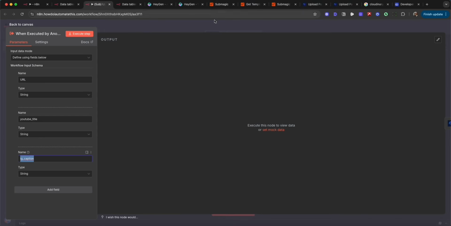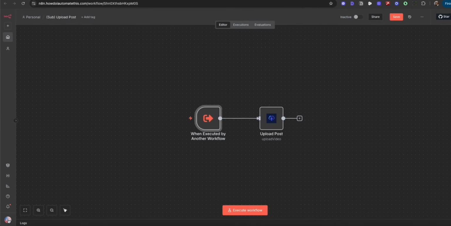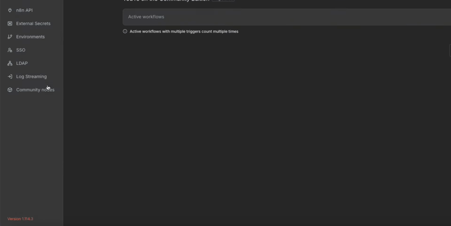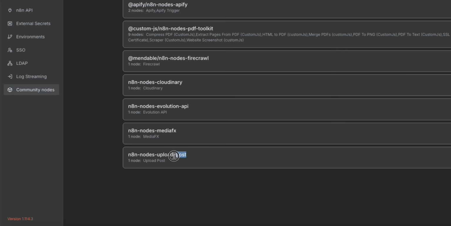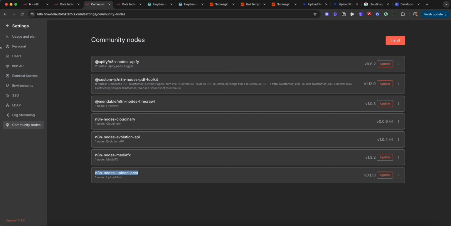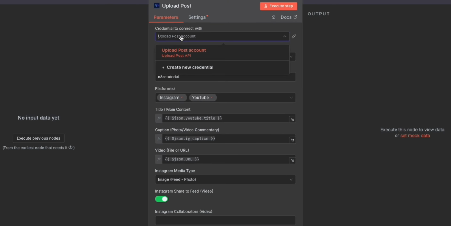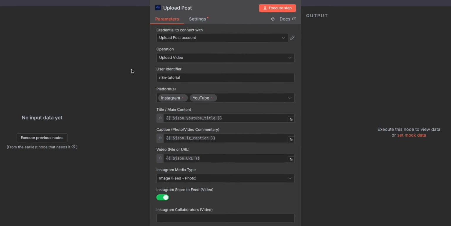Now, if you don't have this node installed in N8N, you can go ahead, click on your icon in the bottom left, go to settings, go to community nodes, and grab N8N-nodes-upload-post and install it from here. Upload Post does support native API calls through HTTP requests, but if you do have the community edition and you're using this, it just makes life a lot easier. So let's double click this, add your credentials, and choose upload video. Now you're gonna need a user identifier.